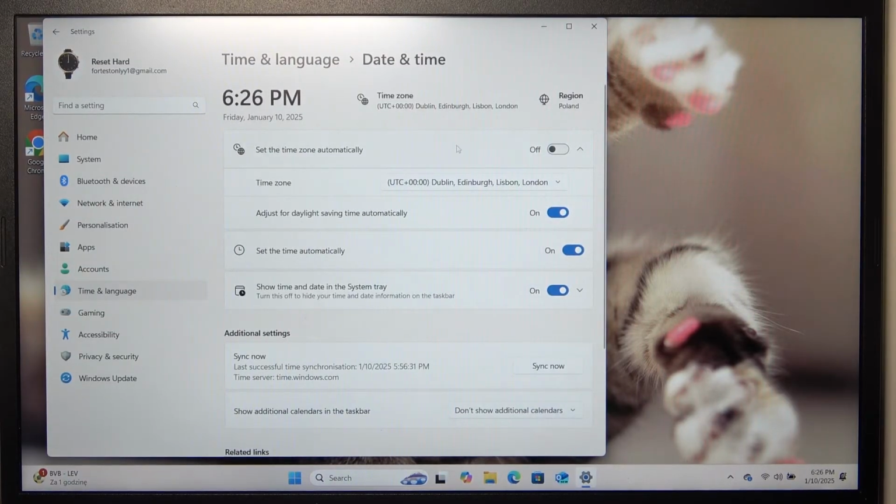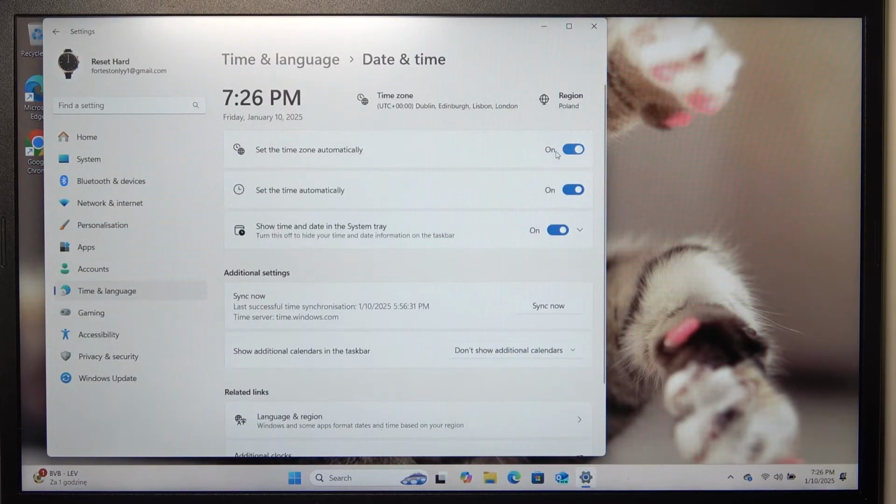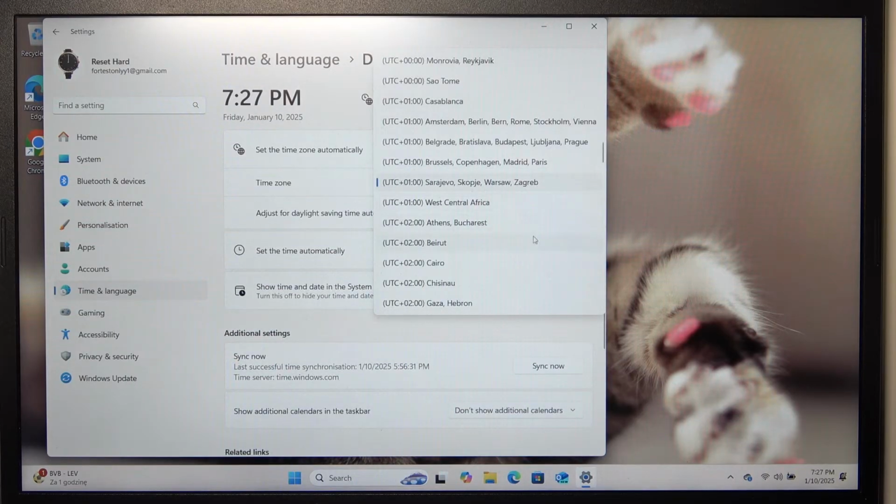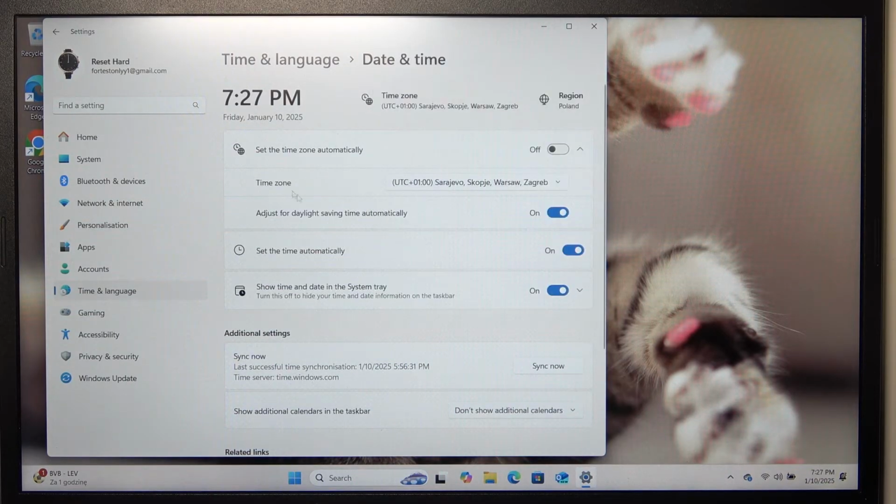And now you can enable or disable Set Time Zone automatically. If it's enabled, then it will set the time zone based on your location. I'm gonna disable that, and now I can change it myself, just like that. You can also enable or disable Adjust for Daylight Saving Time automatically, depending on your preference.